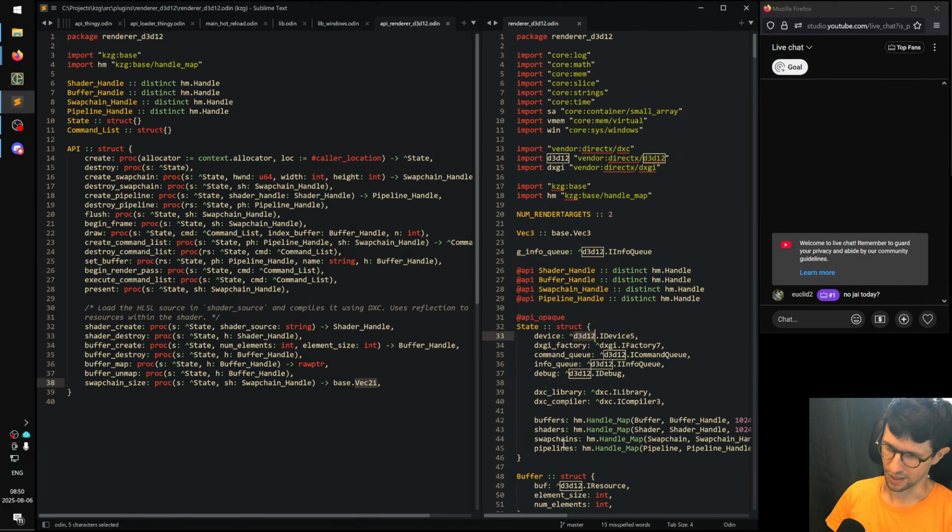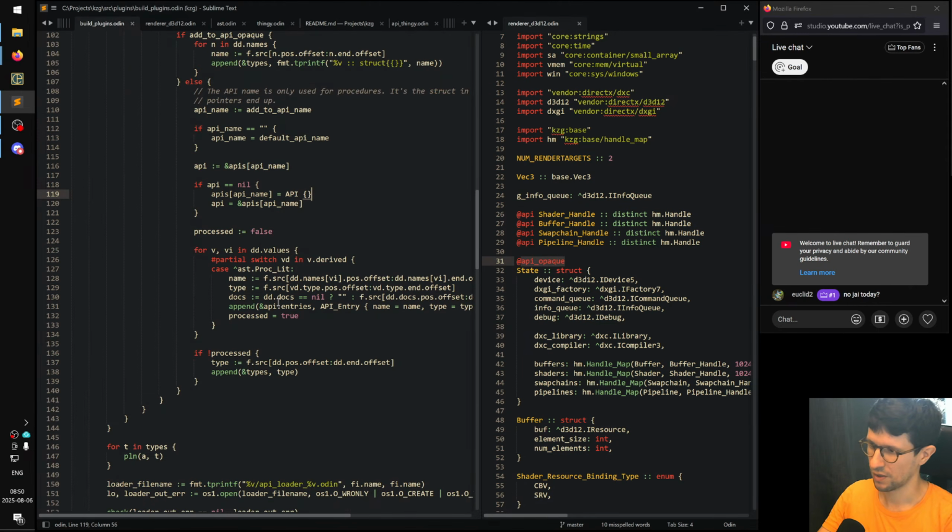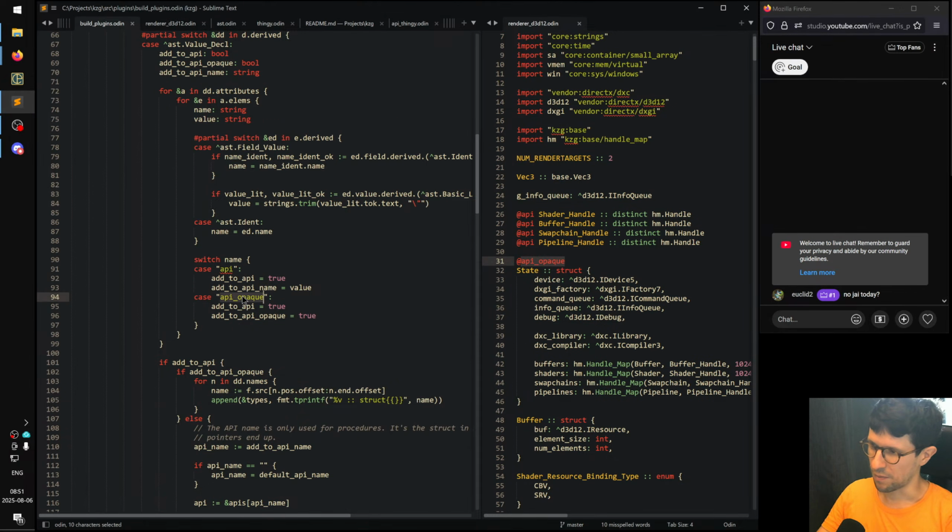So that's why I make state into an opaque struct. From the viewpoint of the API, state is just this empty struct. I only pass it around by pointer like this, right? That's how you can make an opaque struct. This is like a typedef, an empty typedef or something like that in C, but instead you have just an empty struct like this. So that's what it finds, API opaque, inside this file. You saw that here, API opaque.